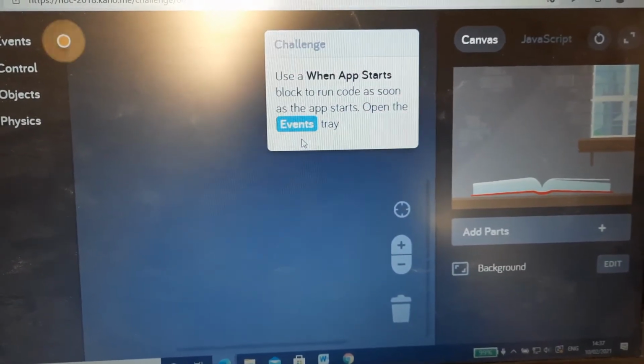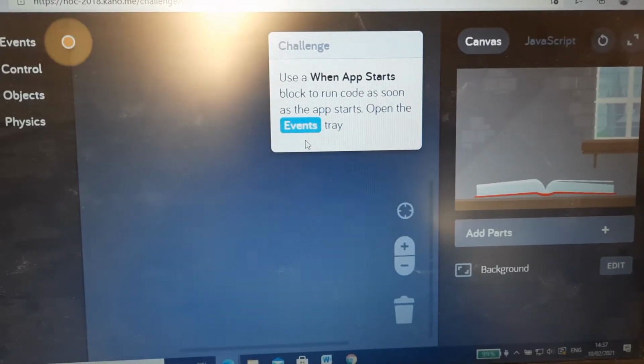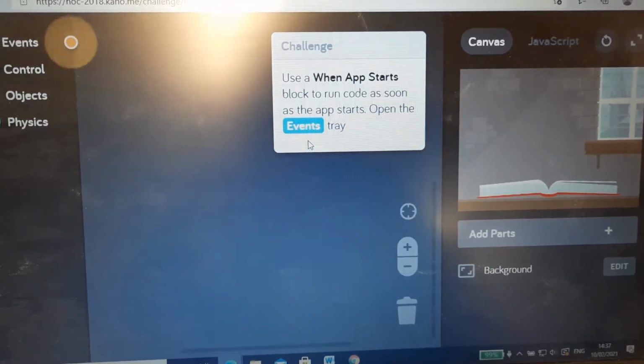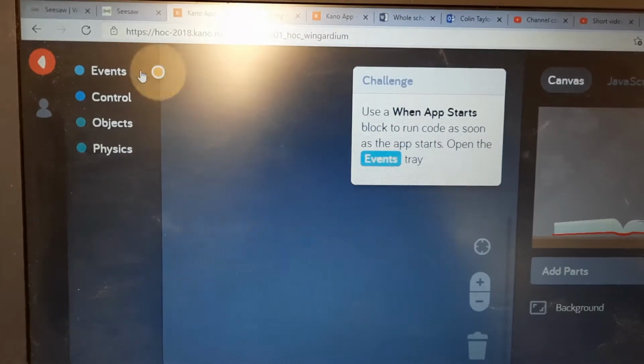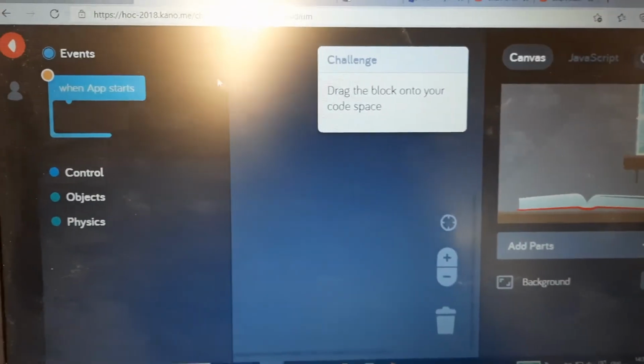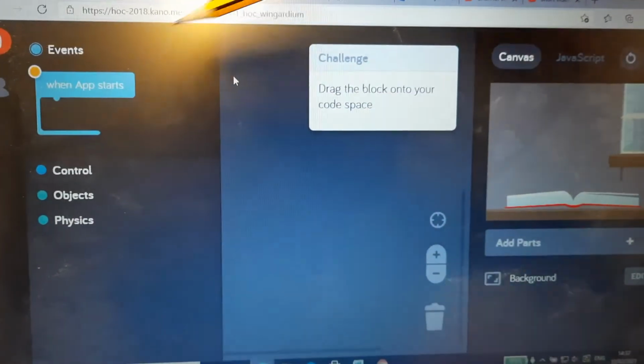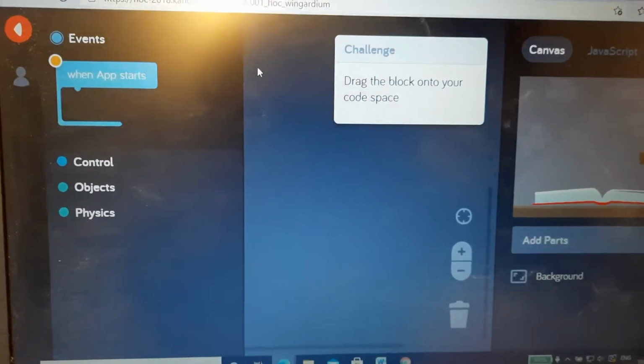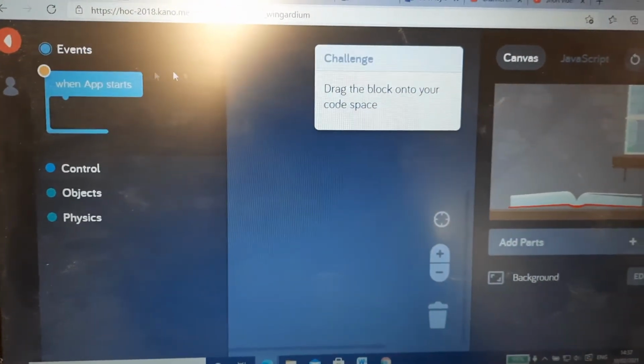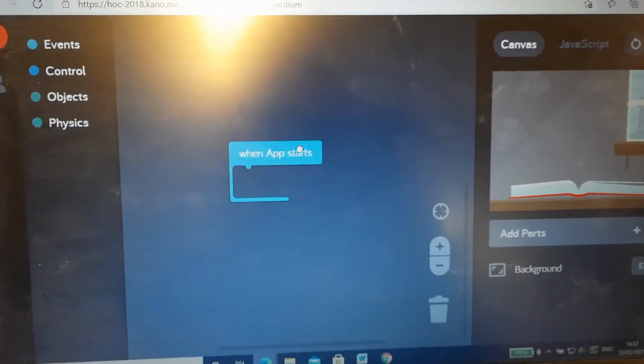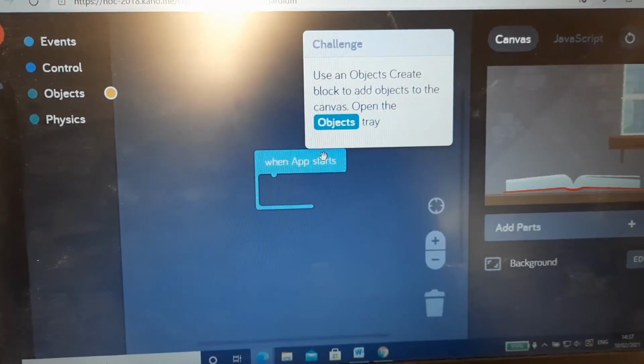And it says use a when app starts block to run code as soon as the app starts. So we can see it's flashing here. So we click on that. Now this is called a block. So when they talk about using a block, that's what we've got. And we click on it and we drag it down. And then here we go.